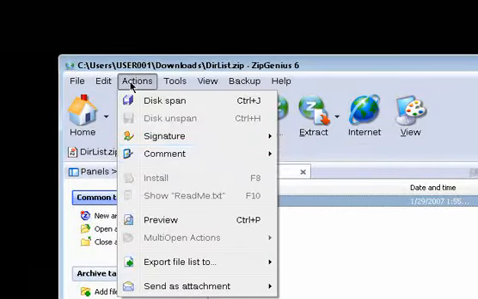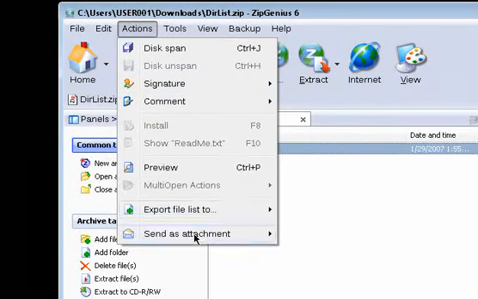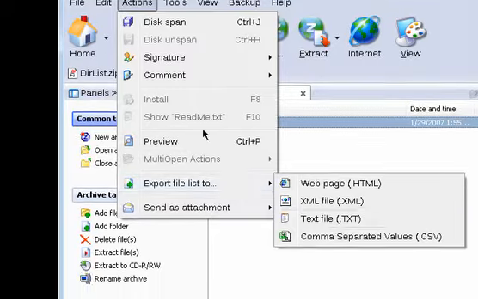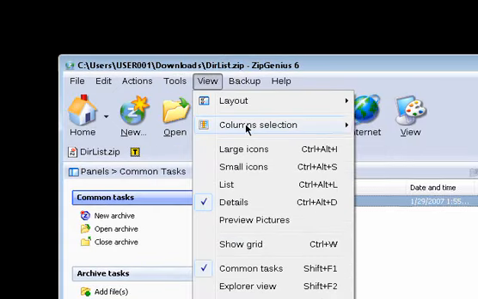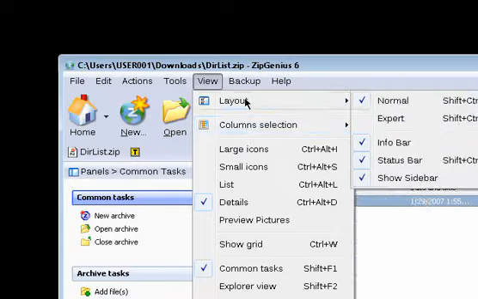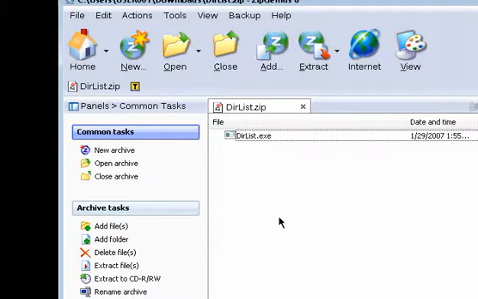Okay, let me see. Comments. You can add comments here. Export list. Encrypt, decrypt. Make a self expanding file. Make the zip file an exe, and then you just run it, and it just unzips itself. Test, archive, repair archive. Very nice options. So this is one of my main programs I use to unzip.